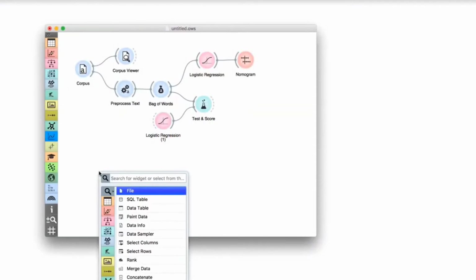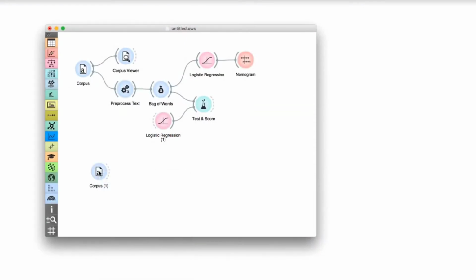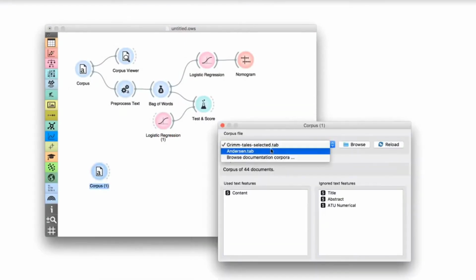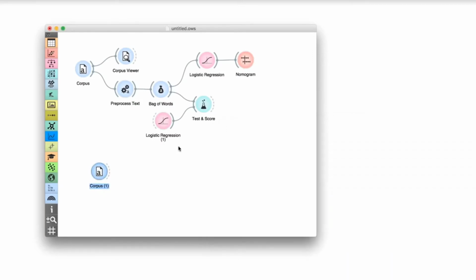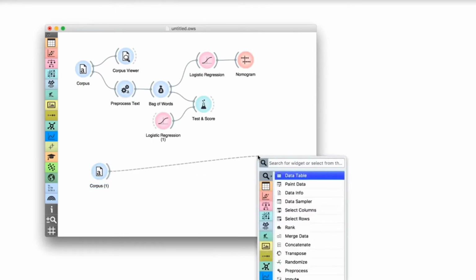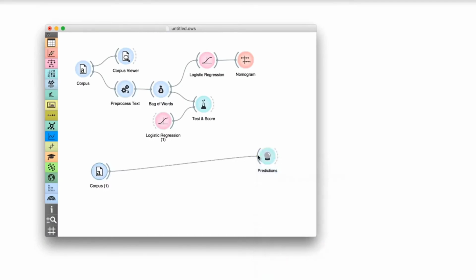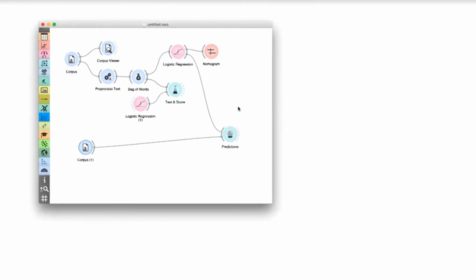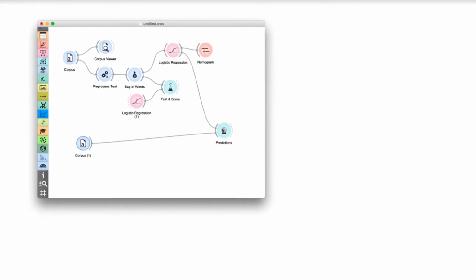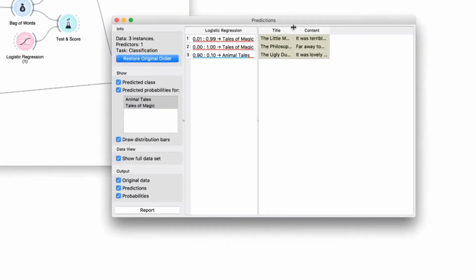We will place a new corpus widget on the canvas. Let us load 3 new tales from Hans Christian Andersen. We will ask our logistic regression model to tell us what are the types of these new tales. Connect Corpus 1 to predictions. Now provide the Grimm-trained logistic regression model and observe the results in predictions.